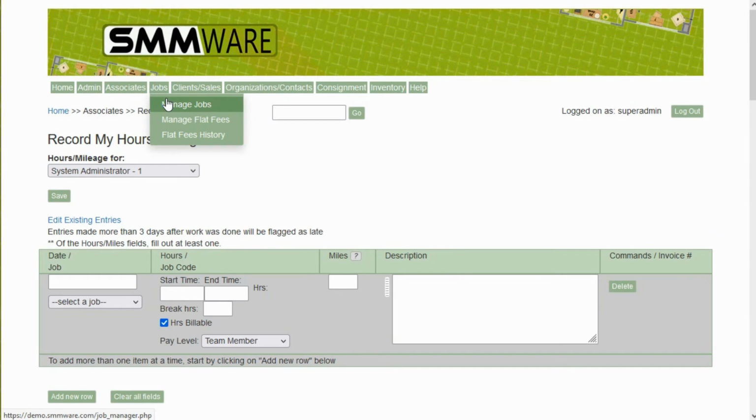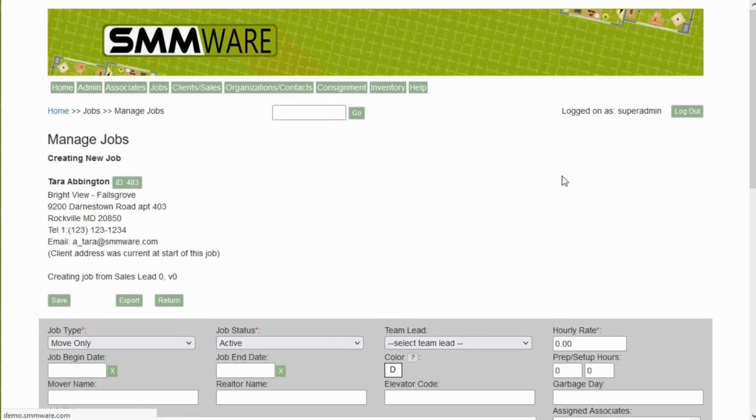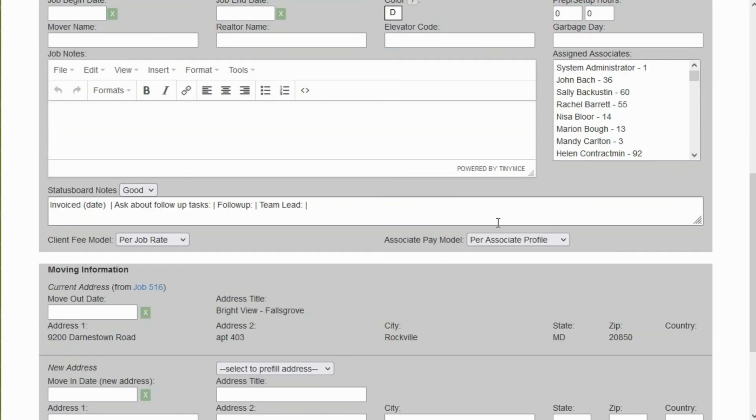In the past, when you've created jobs, you would probably not have paid attention to the associate pay model. But now that we have the multiple pay levels, you may very well find that you need to use the per job code. So that is something that you'll want to give some thought to.